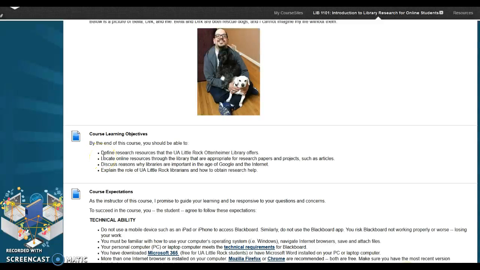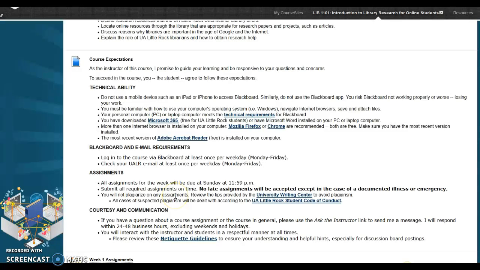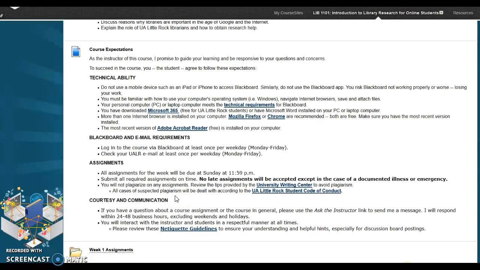and the learning objectives, which are 4: define research resources that the UA Little Rock Ottenheimer Library offers, locate online resources through the library that are appropriate for research papers and projects, such as articles, discuss reasons why libraries are important in the age of Google and the internet, and finally, explain the role of UA Little Rock librarians and how to obtain research help. From there, I provide a lengthy list of course expectations.